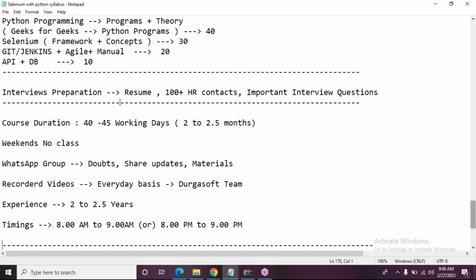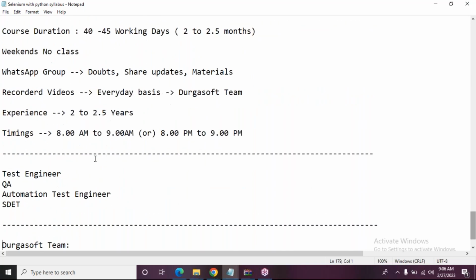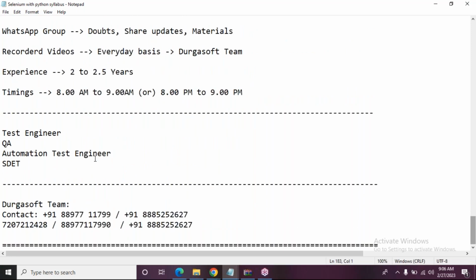Then you can keep 2 to 2.5 years of experience directly from this course, because we are seeing so many things as part of it. So you can apply for multiple roles: test engineer, QA, automation test engineer, SDET and all.